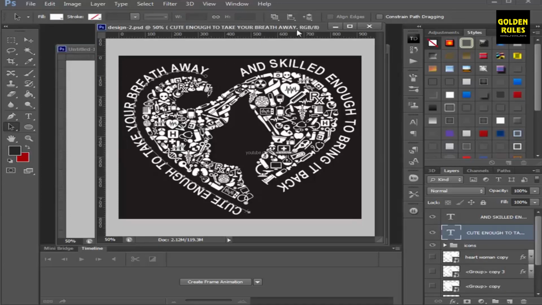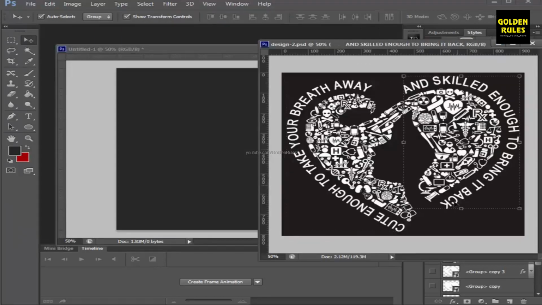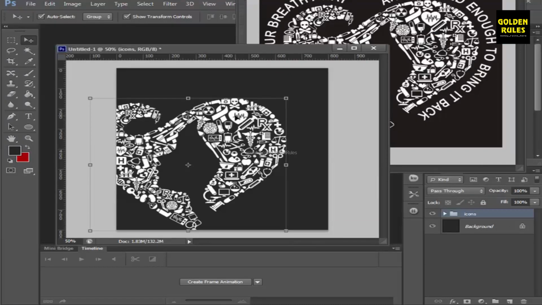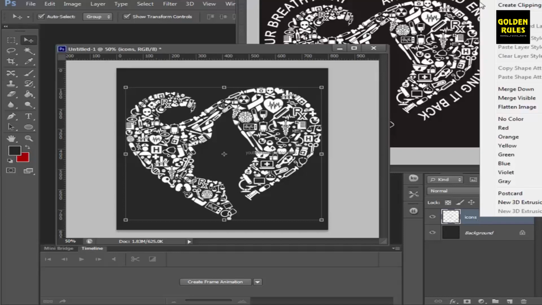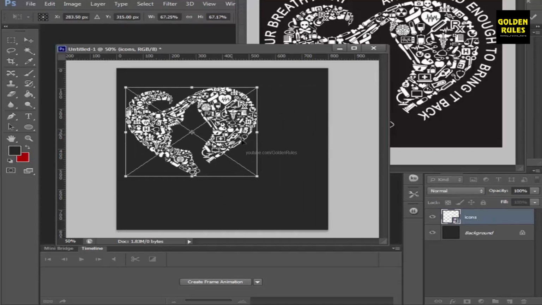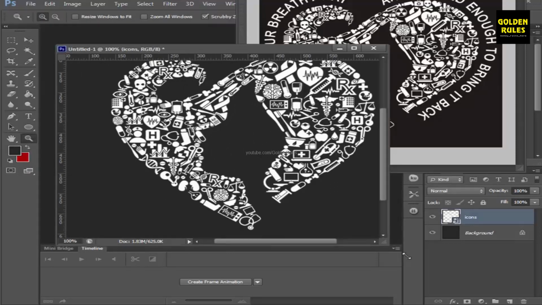So I'm going to go over here. And the first thing I do, I just want to bring in all these icons here. It's a whole folder. And I'm just going to select that folder and Control E to change it all into one layer. And I'm going to right click and convert to smart object so I can resize it. Just make it a little smaller there. And so I want to get the text to kind of follow it all the way around.